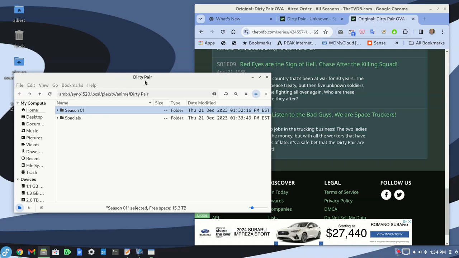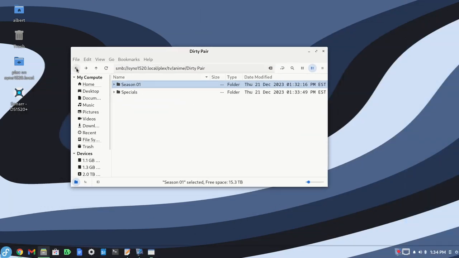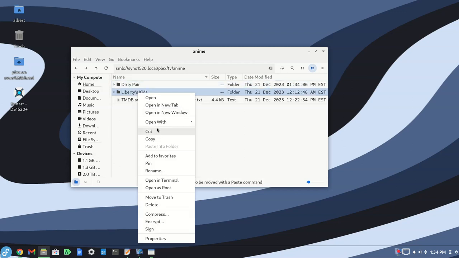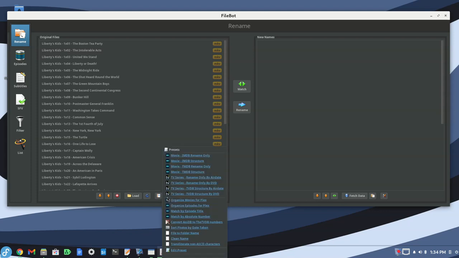All right, so my most recent FileBot video shows how to use my custom expressions. So I'm going to switch to FileBot now. And I'm going to upgrade all the names. So I'm going to start with Liberty Kids. Right click, open with FileBot. I have my custom expressions loaded. And if I hold down the Shift key, I can also see Plex's default expressions.